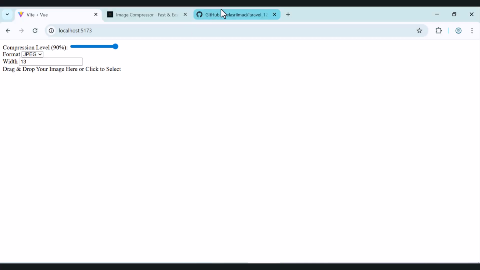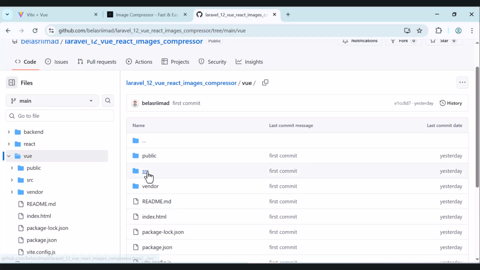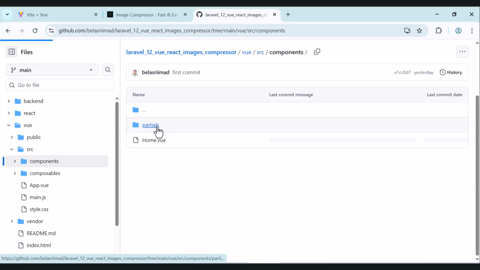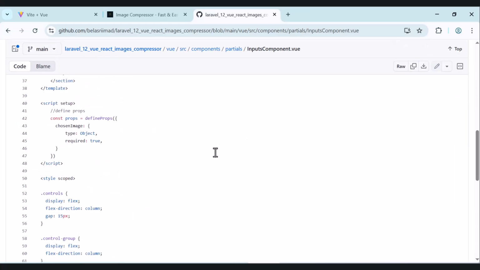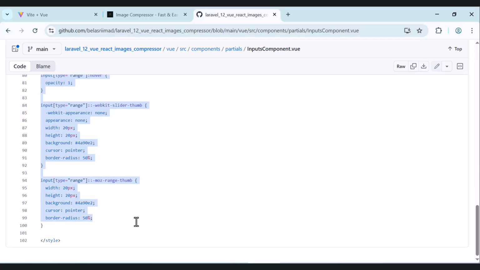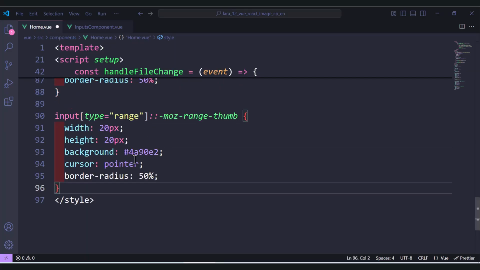So as I told you, you have the link to the source code, so you can follow it. It will take you to this project. So move to the Vue folder, and inside move to the src, and here we have the components, so partials. So we have the input. So let's bring the styles for the form. So let's copy from here and paste here. So save, let's take a look.